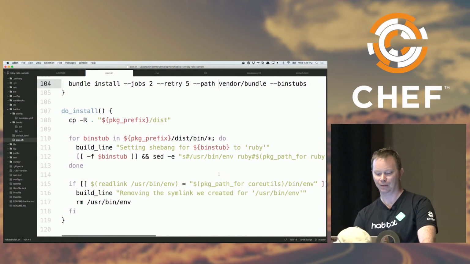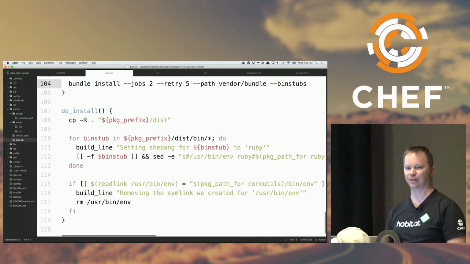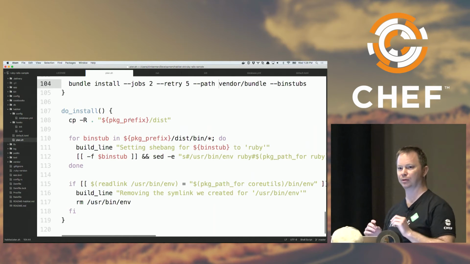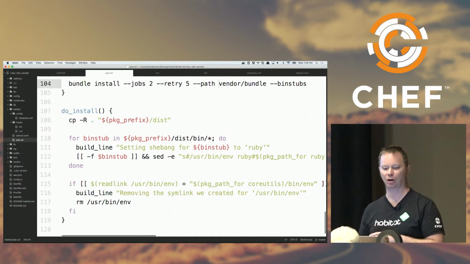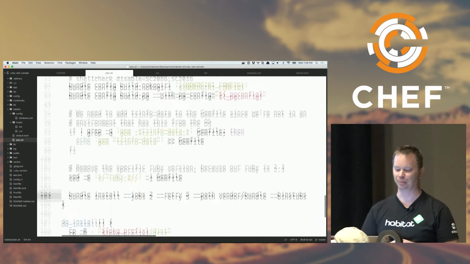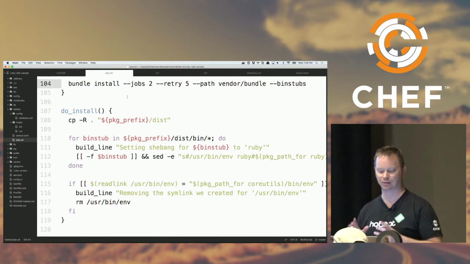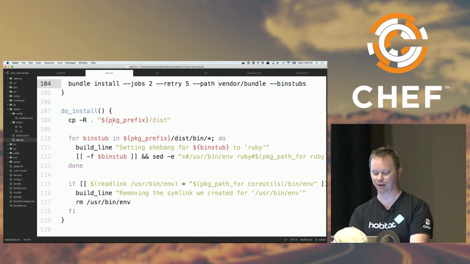The do install is similar to, if you know GNU C programs, you do configure, make, install. That would be the do build, and then the do install would be make install, right? So those functions are broken up like that. This is how we're doing the install for this package.